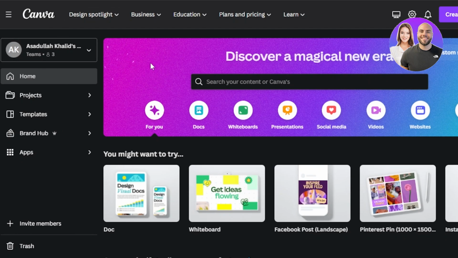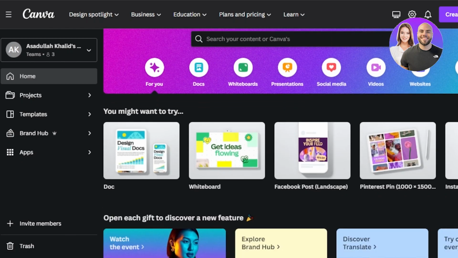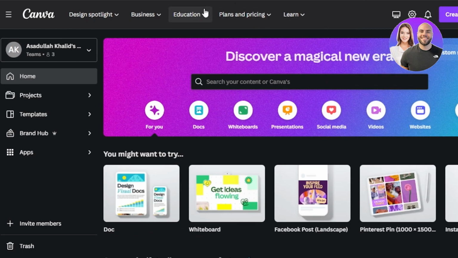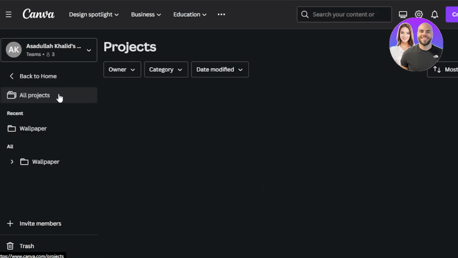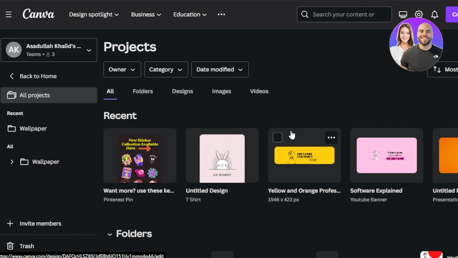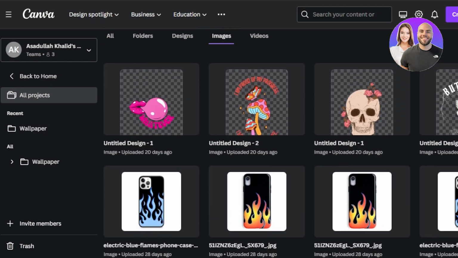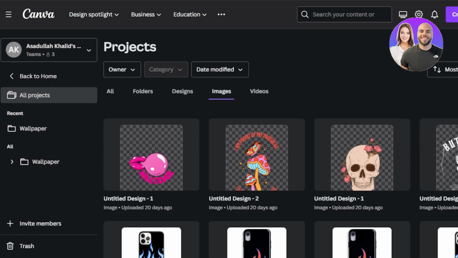Once you sign up for Canva, where you can sign up using your email address or your Google account, you can upload a photo by going to the projects here. You will click on projects. That is the easiest way to go for the photos. Now you will go to the images right here. Once you go to images, it'll show you the images that you have uploaded. So you can see all of these images and we can add new from the top option here.